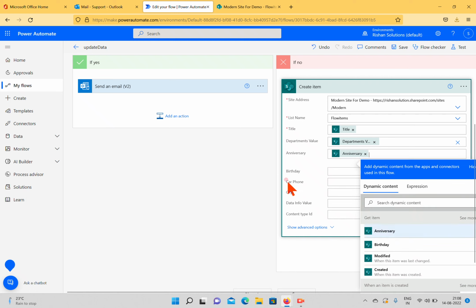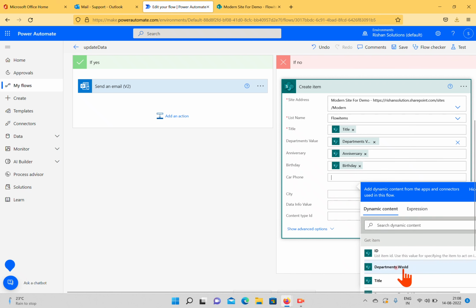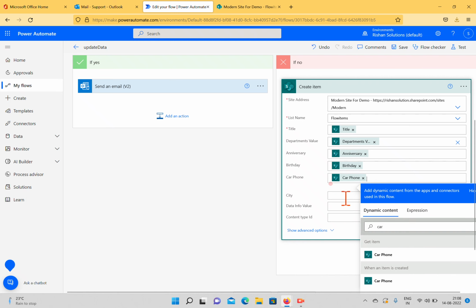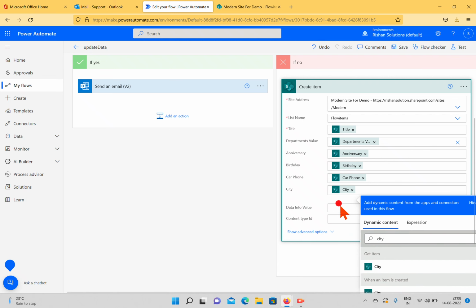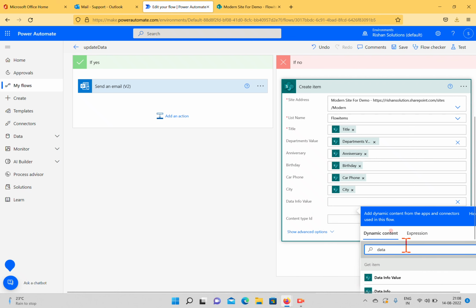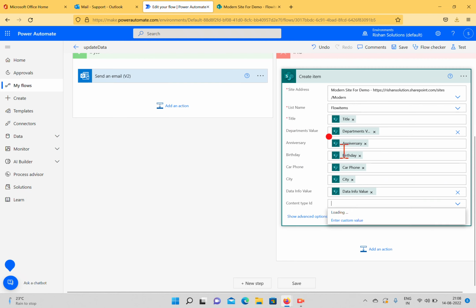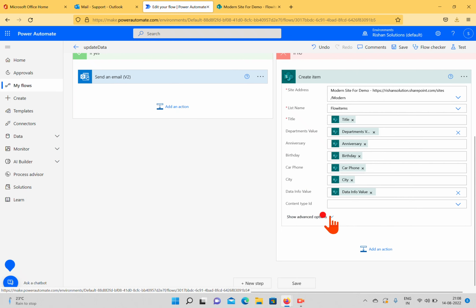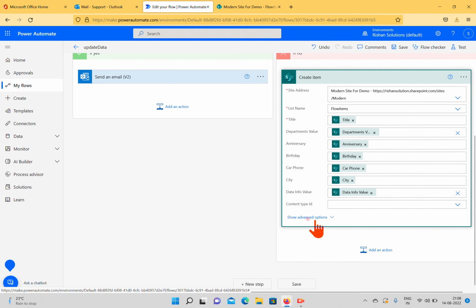The anniversary from the anniversary, and birthday also I'll take from get item, which is birthday, and car phone also I'm going to take from there, or I'll search for it, which is car phone, and city also I'll search from the dynamic content itself. I'll take the city, and the data value, which is also from data info value, and finally content type ID. I don't want to prefer any content type ID here, which is not mandatory. So when we click the advanced options, nothing is going to show here.